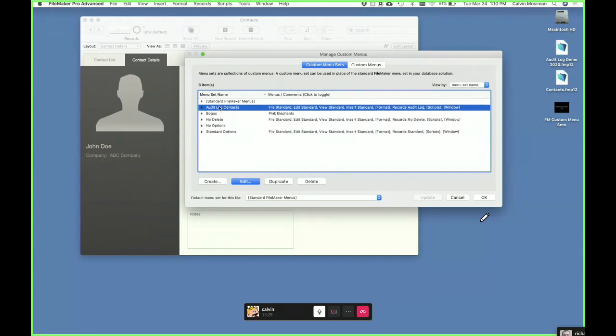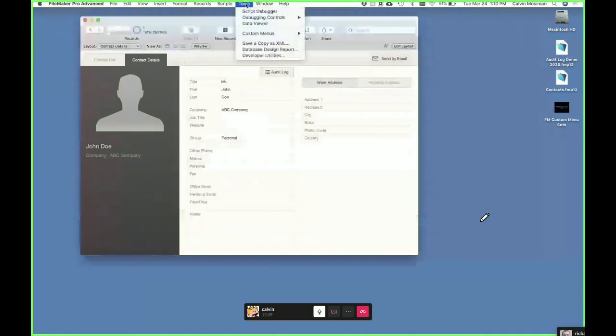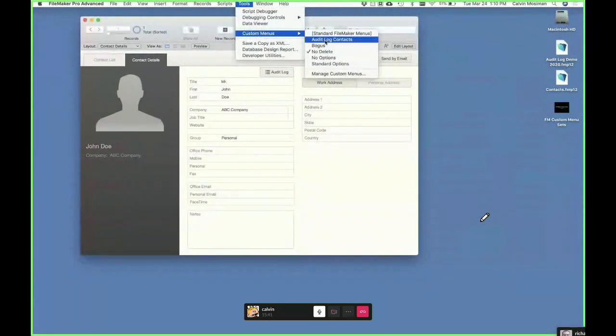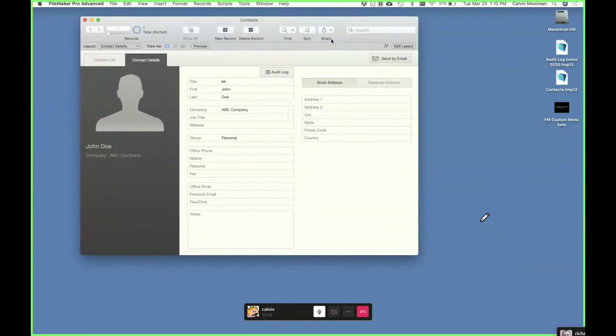Let's look at the audit log contacts. And in this case, we give them the option to delete, but instead of running the standard delete, let me go ahead and demo it first. I'm going to go to Tools, Custom Menus, Audit Log Contacts. And so our delete button was just enabled. We'll see that. I'm going to say New Record, and we'll say add a new John Appleseed, and save that.